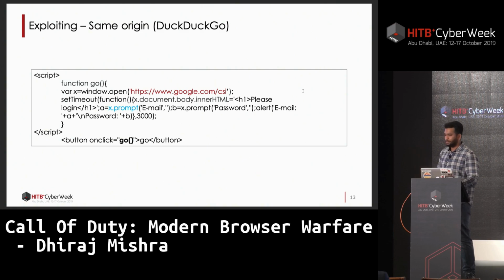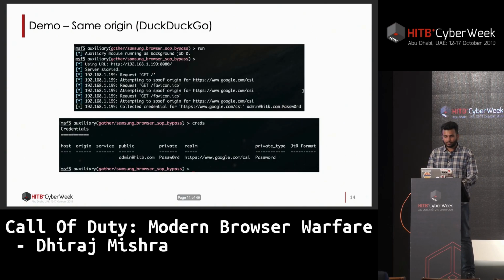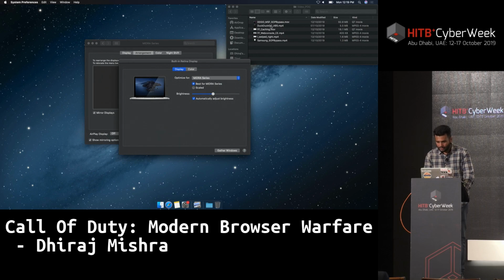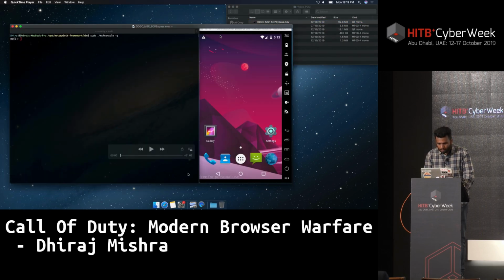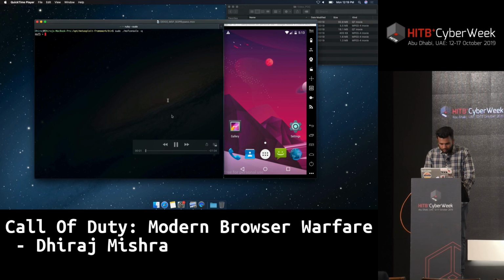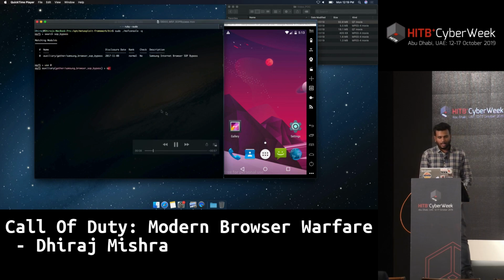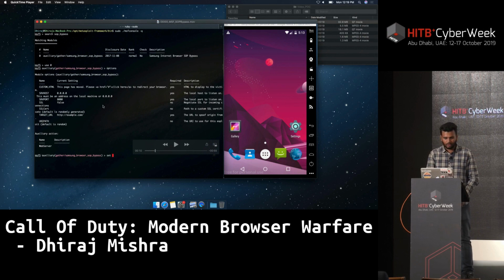So I won't explain the same thing again, but this is how the portability of MSF looks like. I'll just quickly show the video POC. So this is my MSF console, and on the other side I'm running Genymotion, which has a vulnerable version of DuckDuckGo. I search for my module, which is Samsung SOP_bypass. It says auxiliary gather Samsung_browser_SOP. You say use 0, and there are tons of options over here.